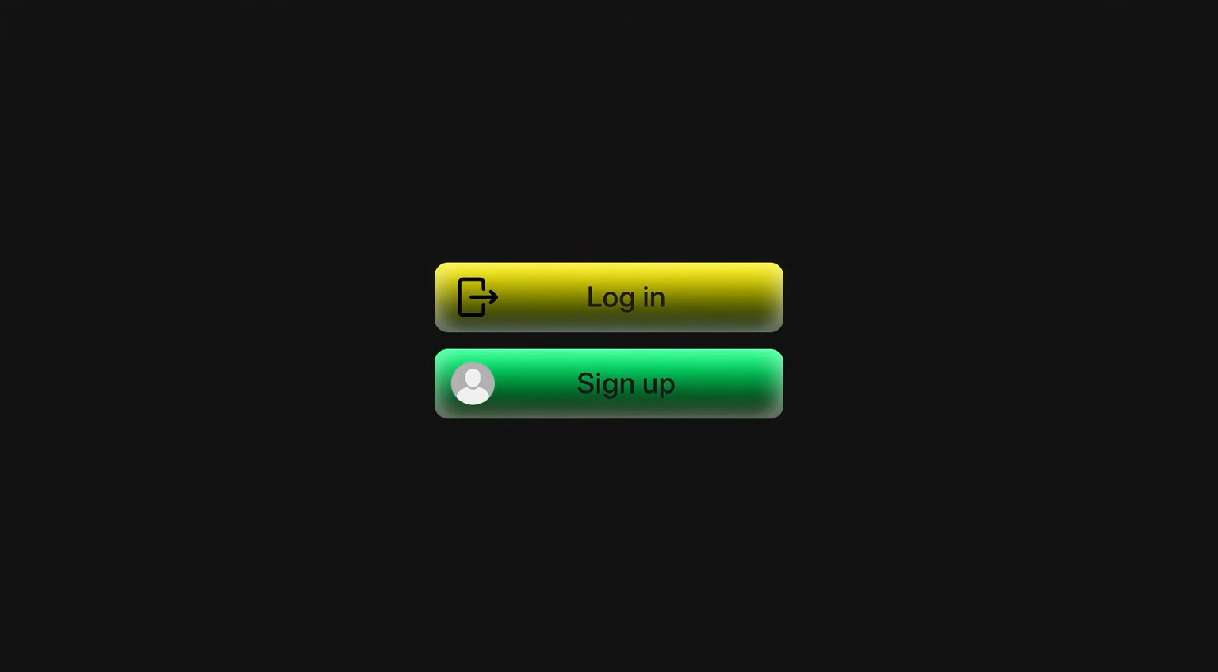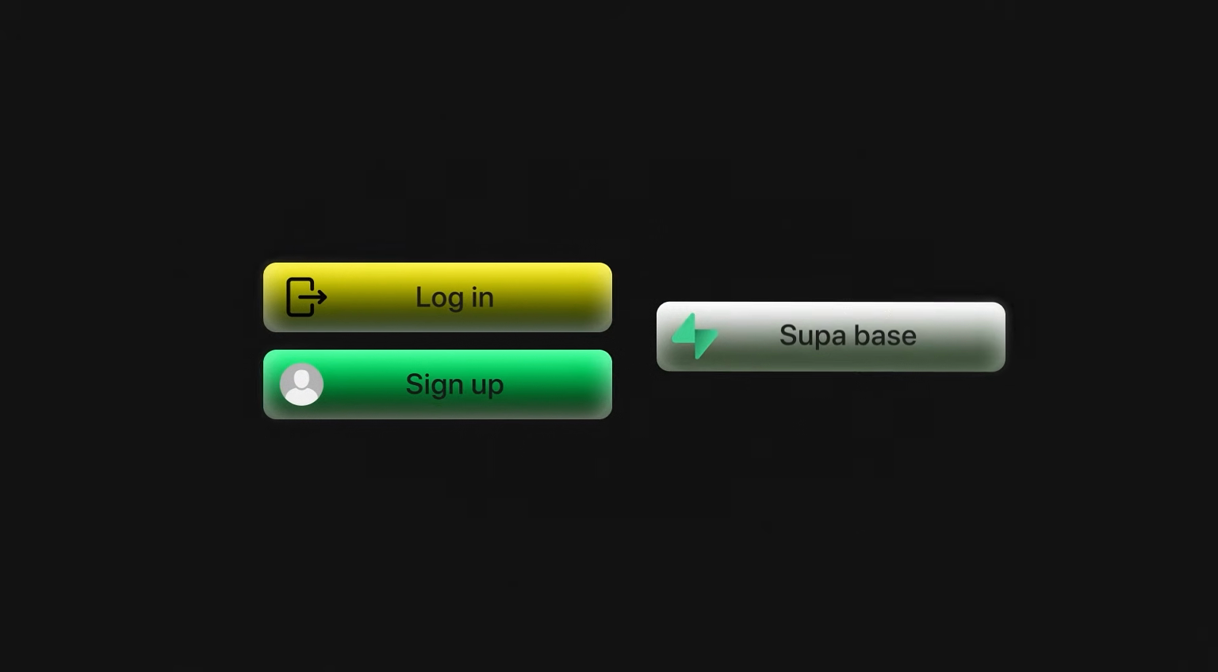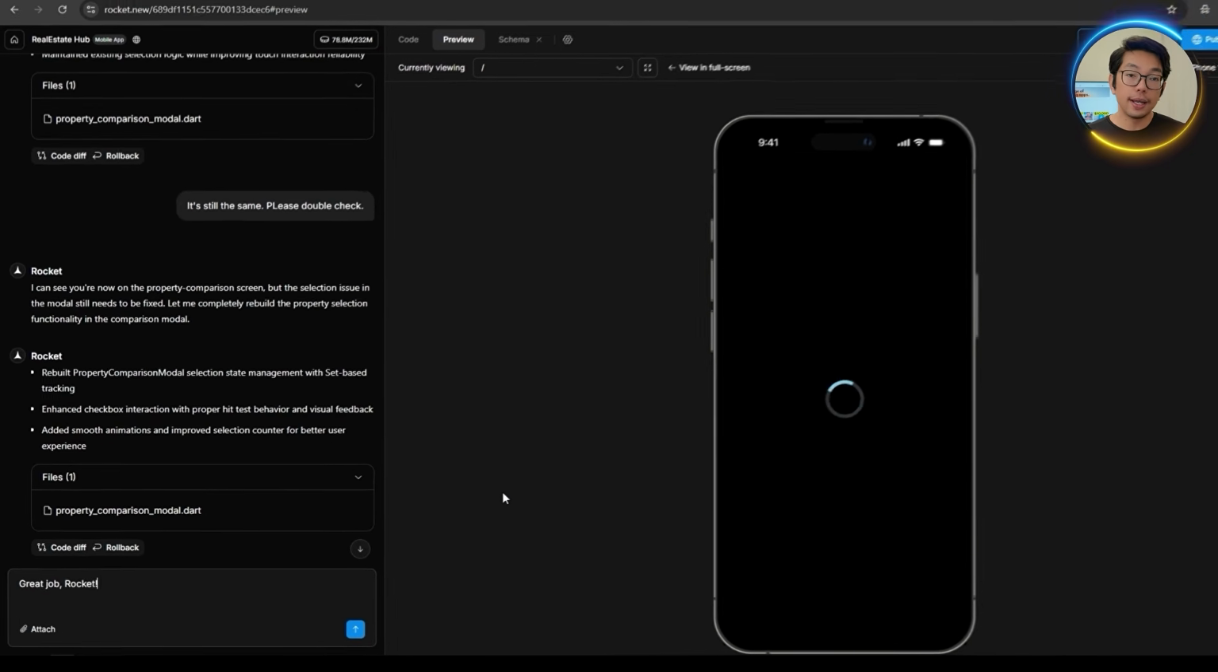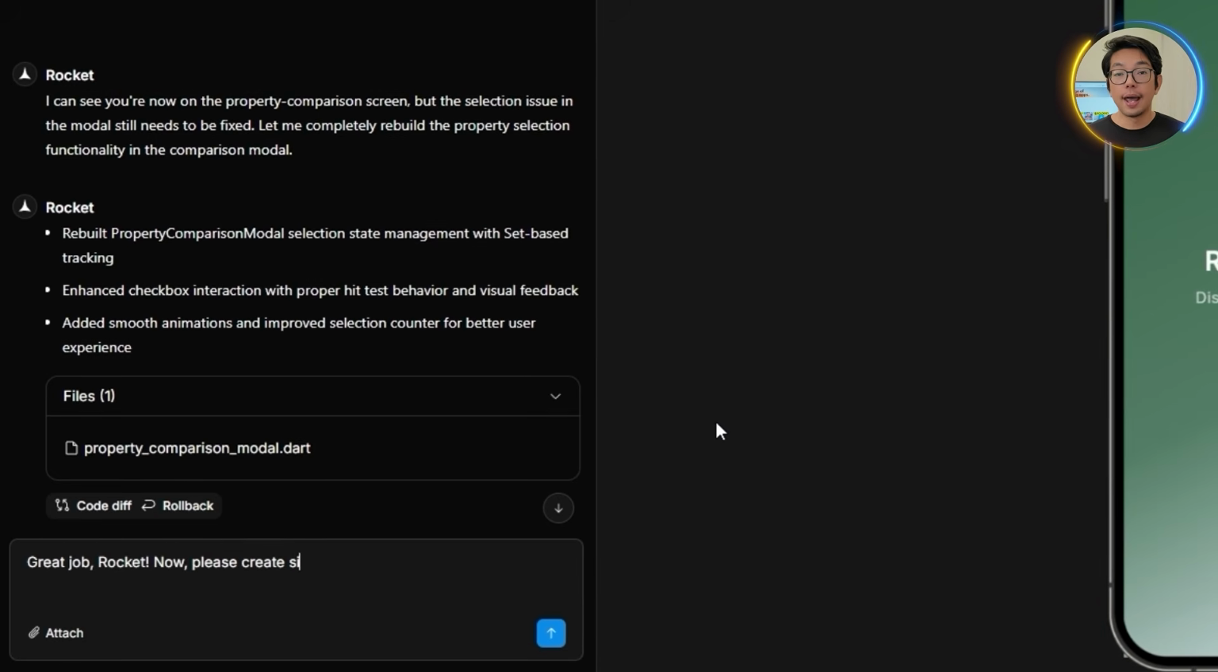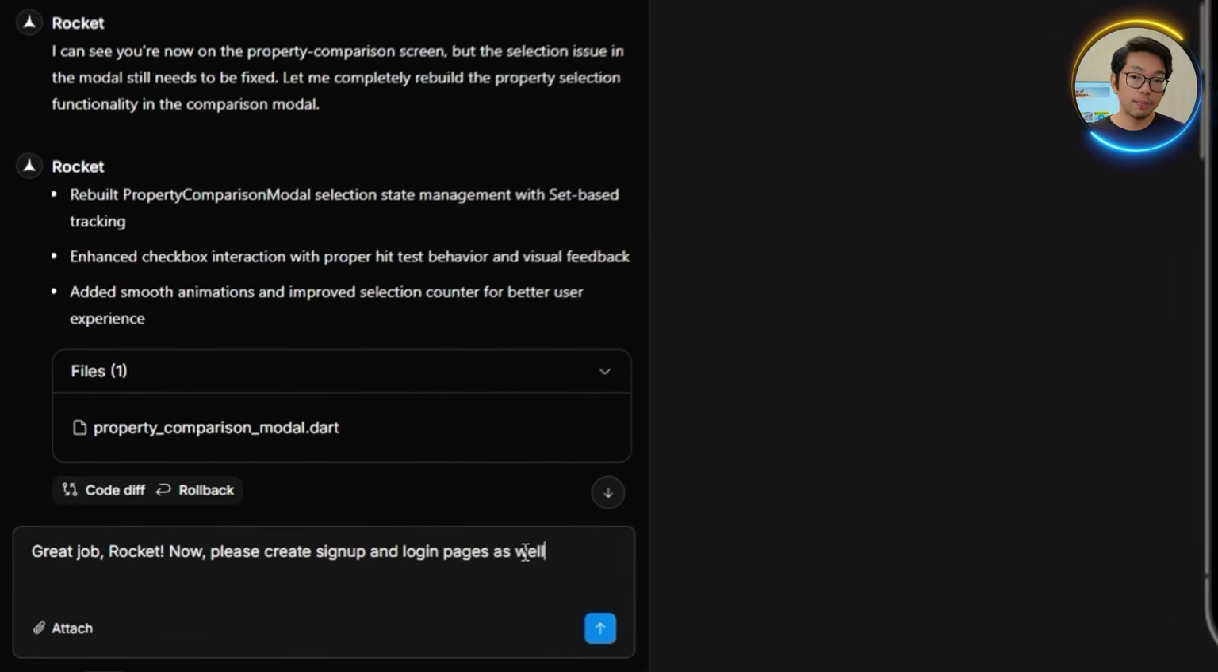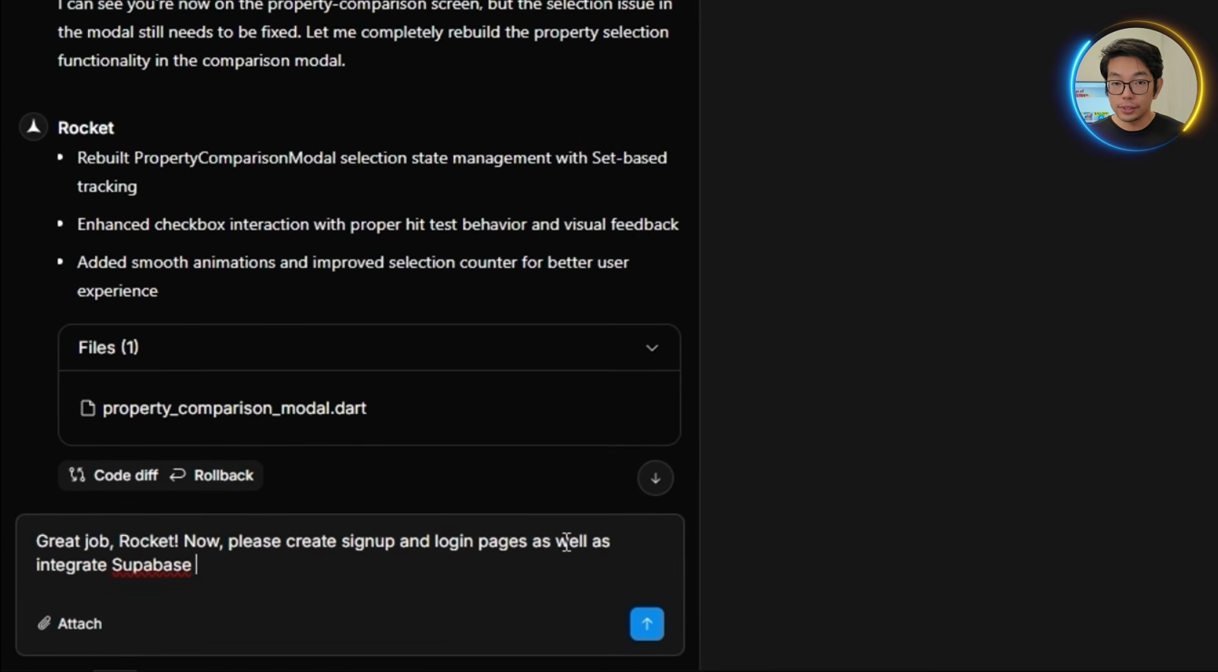Okay, so a real estate app isn't really complete until people can create their own accounts and save their progress, right? So that's why in this next step, we're gonna go ahead and get a proper login and sign up system running. And for that, we're going to integrate Supabase. Now, what I want to happen here is that our users will have their own accounts, of course, have their own data, and a way to come back anytime without losing anything. So let's go ahead and tell Rocket this. Great job, Rocket. Now please create sign up and login pages as well as integrate Supabase in our app.